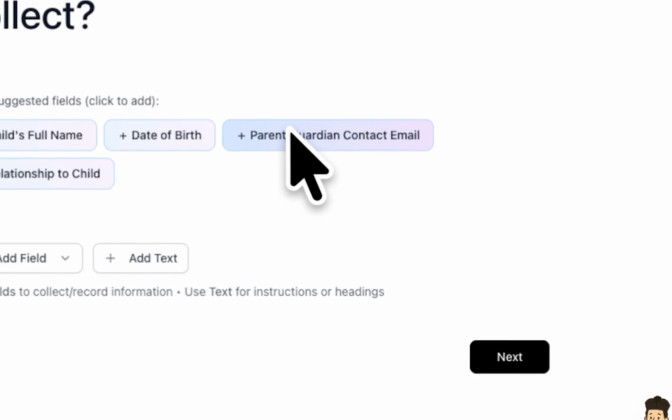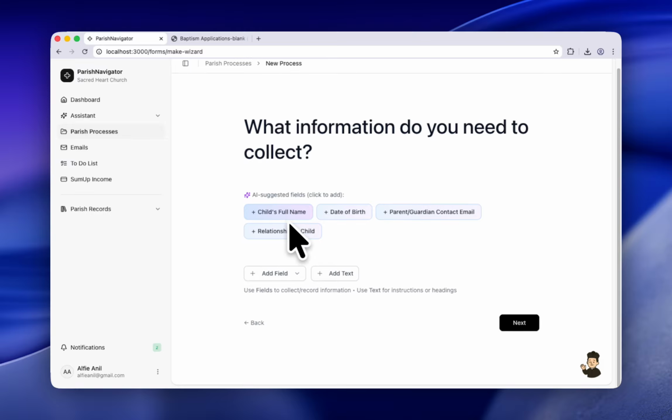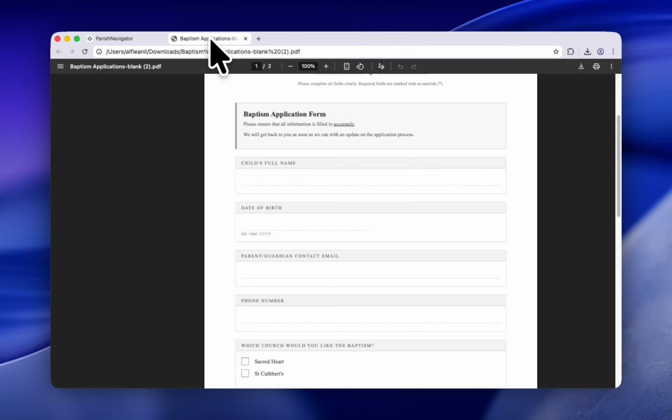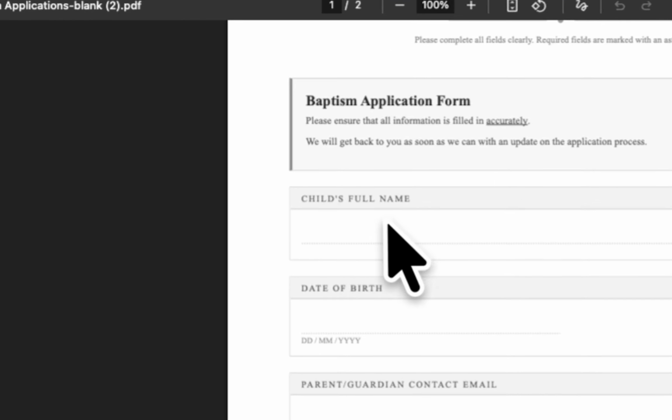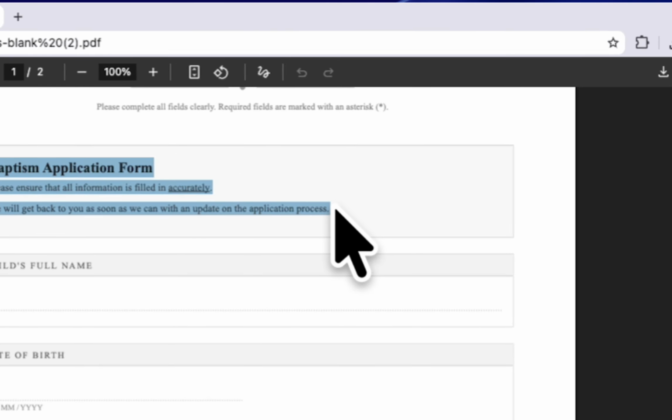So the next part is where we want to state which information we need to collect. So I'm going to skip over the AI suggestions for now. So we have two buttons, add field and add text. Add field allows you to take in some information. Add text allows you to tell the person who's filling the form something. So if we look at a normal form, we can see that these would be fields, so like child's full name, date of birth, those would be fields, and things like this would be text.